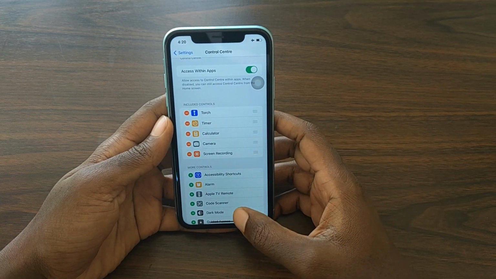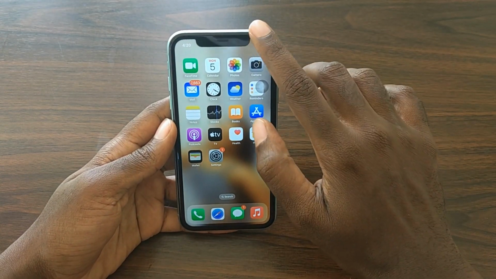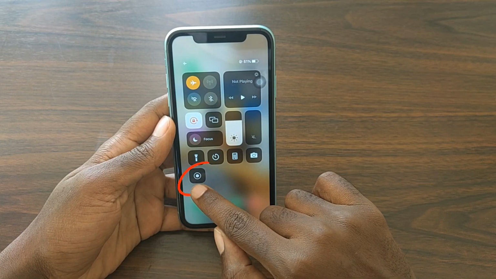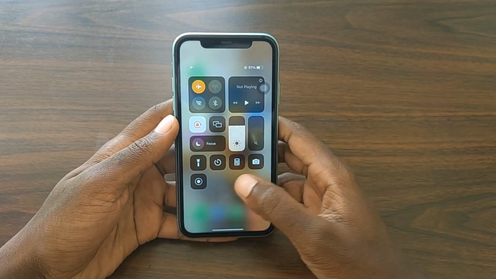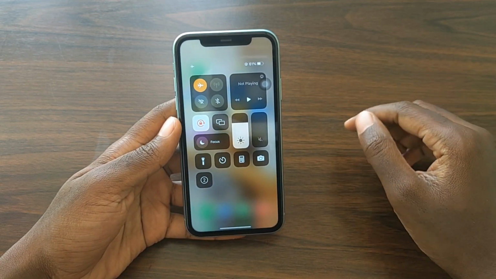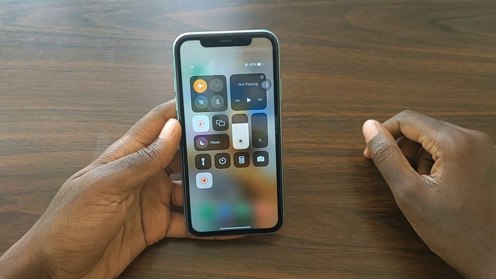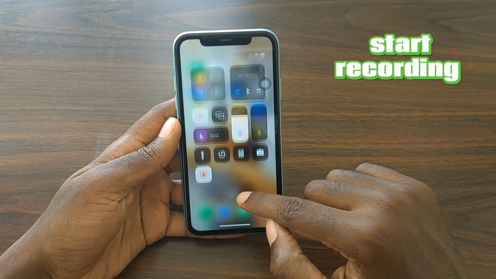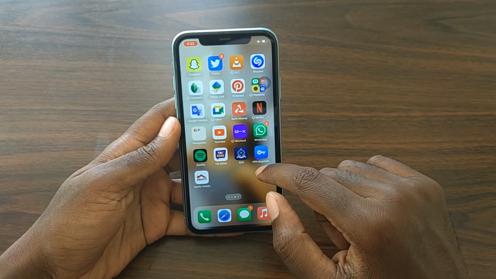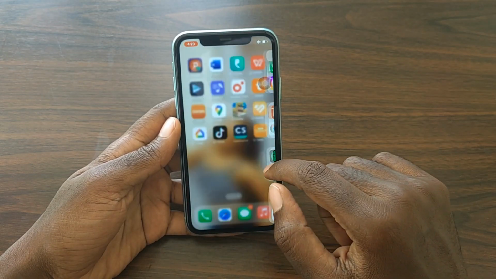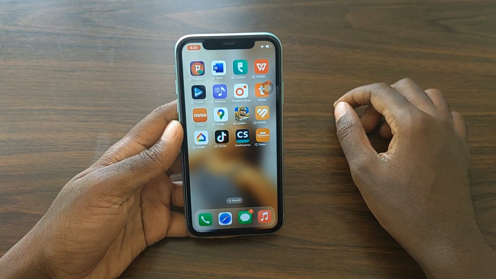So to record your iPhone screen, simply swipe down to reveal the control center. We notice that screen recording icon is now added in the control center, and once you tap it, it gives you a countdown, a 3, 2, 1 countdown to start recording your iPhone screen. Simple as that.